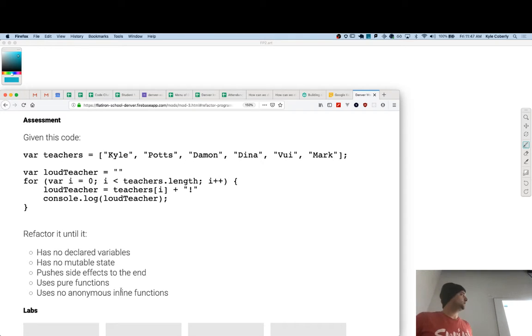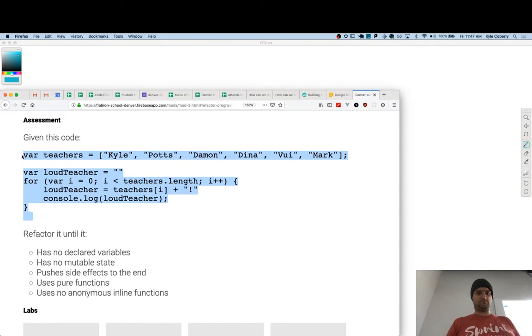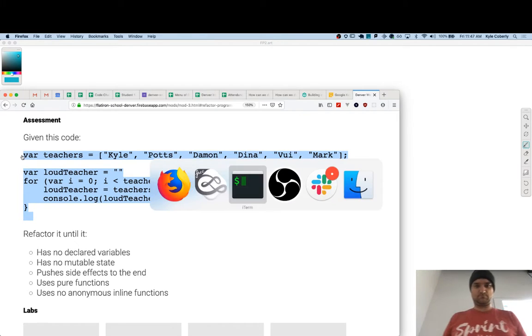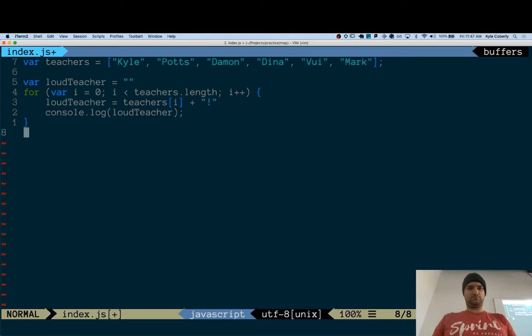All right. So, let's copy this in. First thing I'm trying to do, no declared variables. Where do I have declared variables? Loud teachers, teacher, and i. Cool, so I've got to get rid of those.